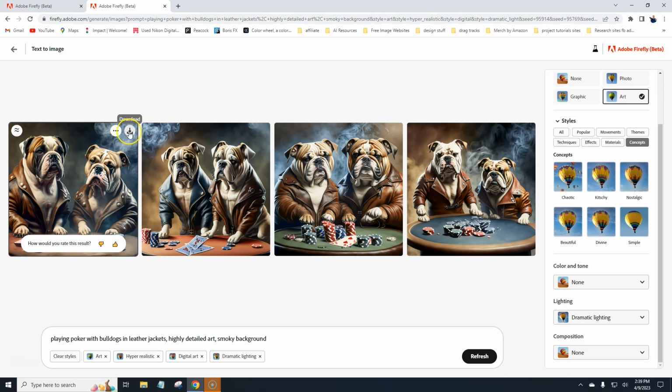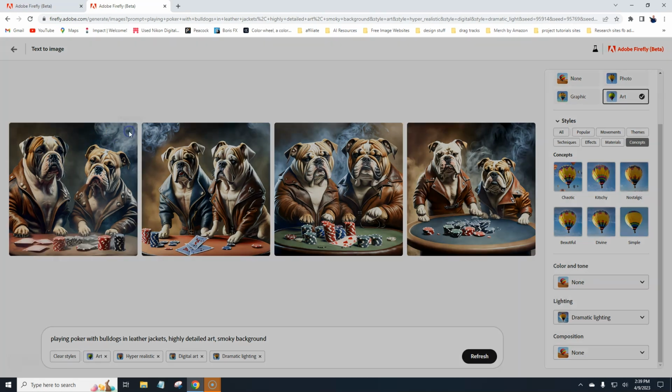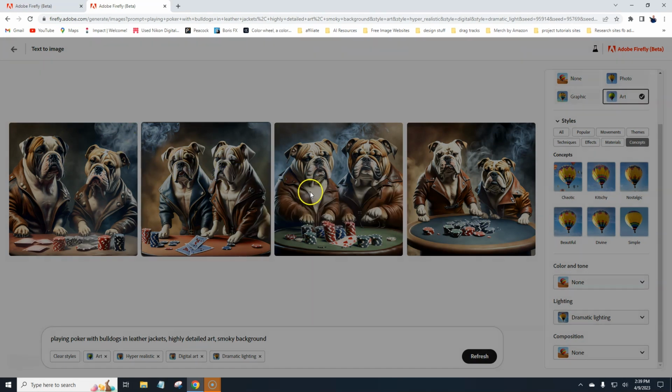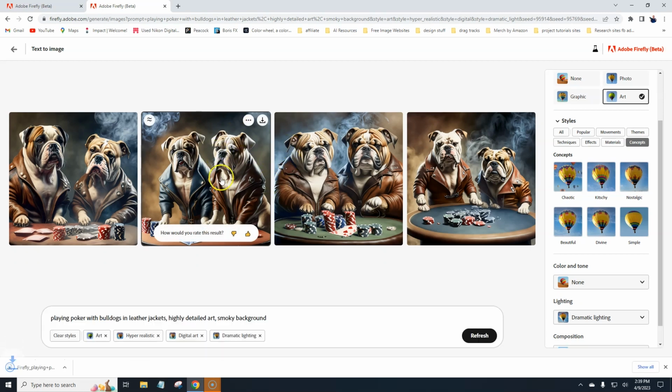Up here there's a little download button. You just click on download, and it comes up with a warning that says we're going to tag this with our Creative Cloud or Firefly watermark. Do you agree? Whatever. You can turn that message off. But anyways, so I downloaded it. We can play around with these a little bit more.